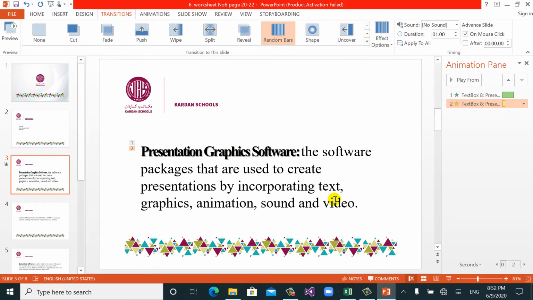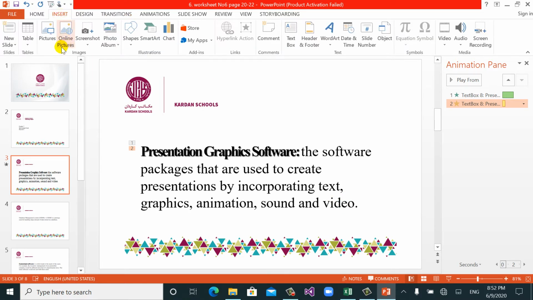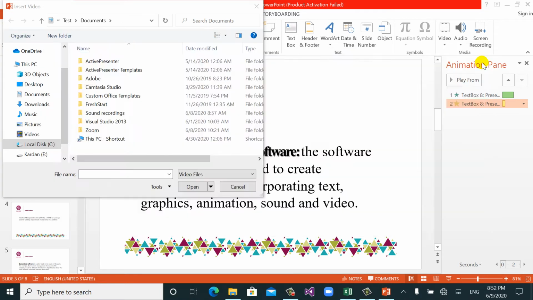So you can create videos. For example, come to Insert, you can insert sounds, you can insert video files. For example, here we have new photo album. You can create albums, screen pictures, and I have another. Yes, I found it here. Video, online video. You can insert videos from your PC. Just click it. For example, you want to insert a video.